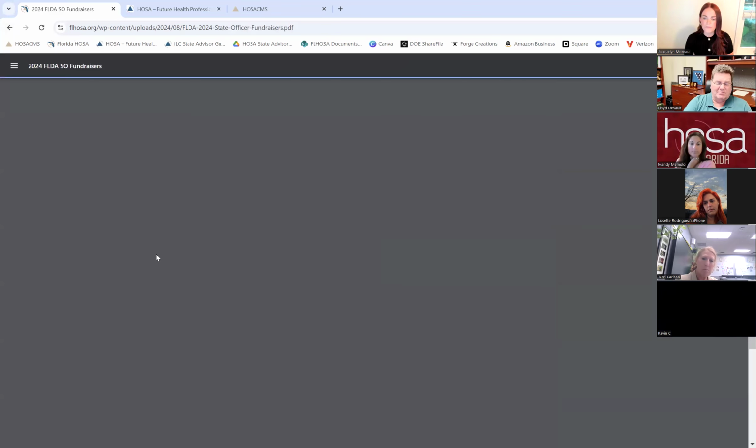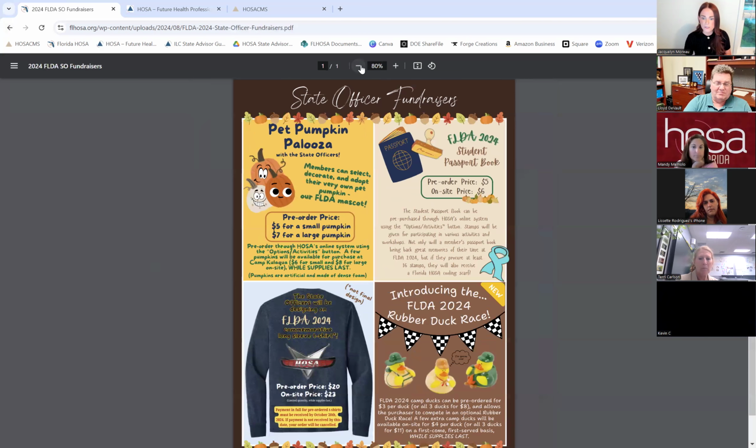The state officer fundraisers. So our state officers do select fundraisers to raise money for the Florida HOSA Foundation Scholarship. So all money raised through these fundraisers will go to the Florida HOSA Foundation Scholarship, which we accept applications for a little bit later in the year. More information will be posted about that. It'll be on our website. I will mention it on later webinars that I do. But these are the fundraisers that these state officers have chosen to do this year.